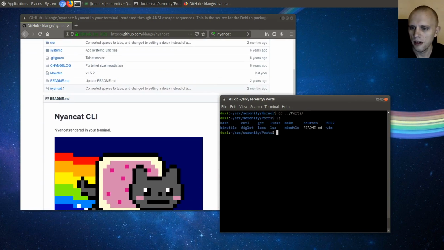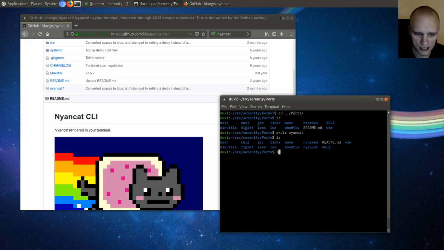Anyways, so the ports tree in Serenity is small, but we're about to add another port. So look at that. Now we have one more port. I'm not going to count them. You count them.